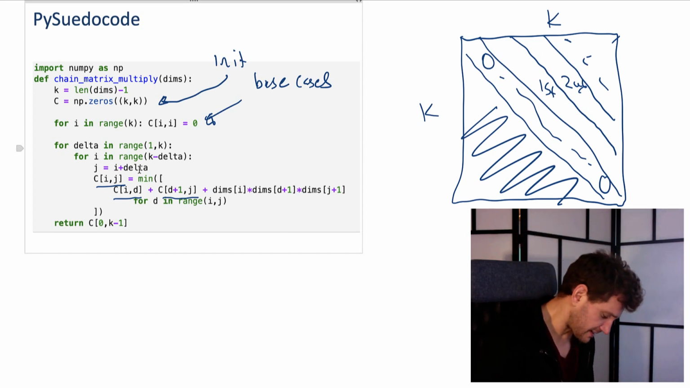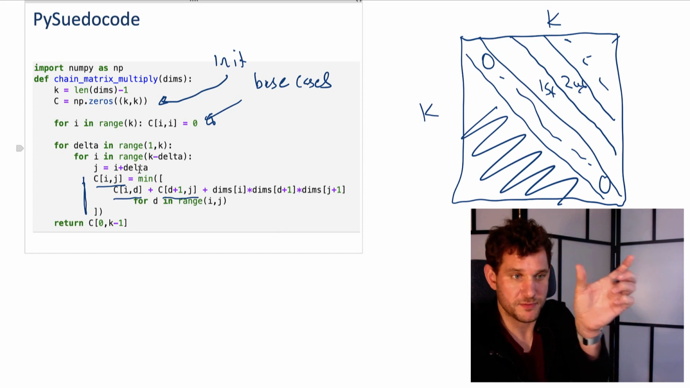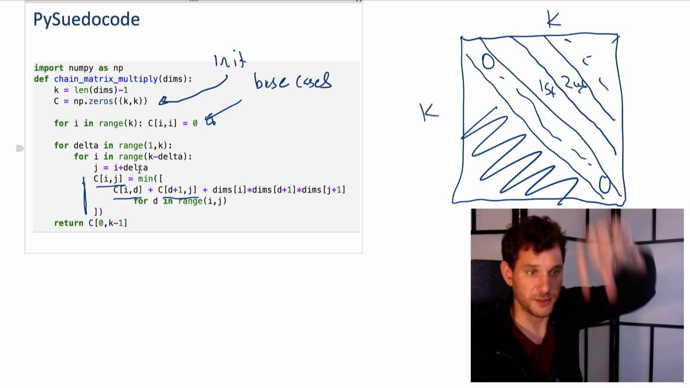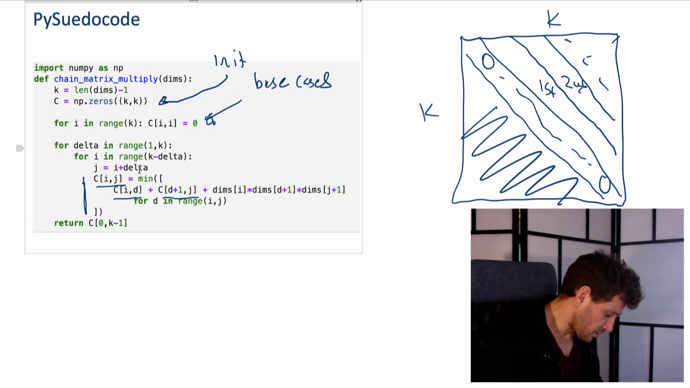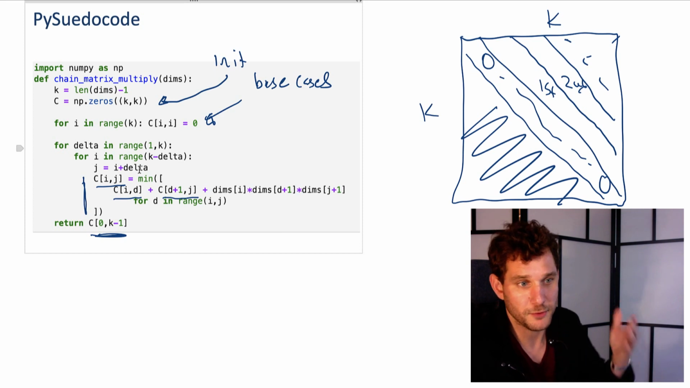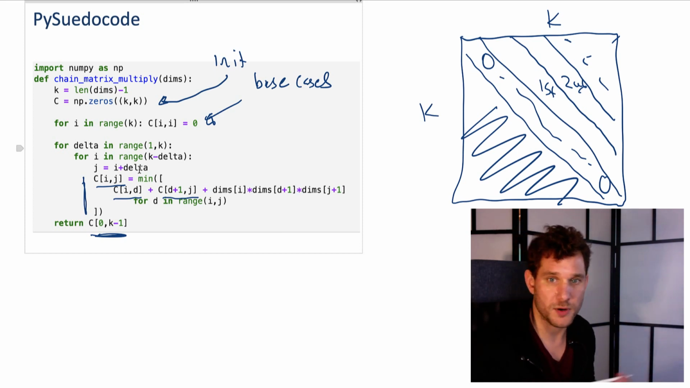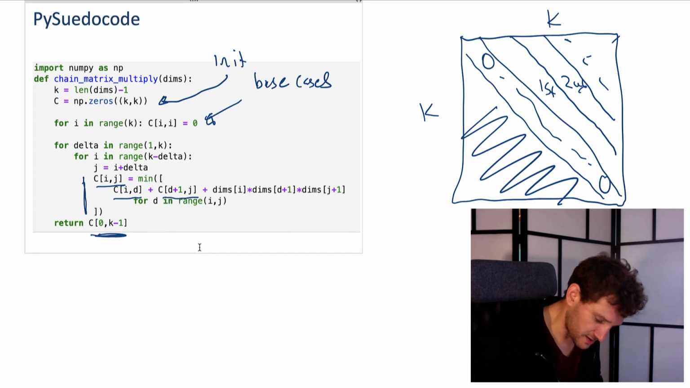This last line here is simply computing the minimum value over all possible splits of the sequence of matrices. I can write a split at some d, and this just minimizes over all the d. Finally, the return value is C of 0 comma k minus 1. I filled in the whole table. Now what I want to do is just output the entry right here.